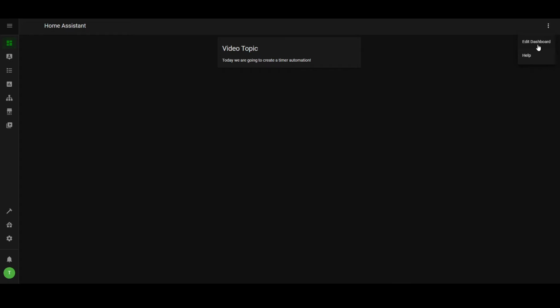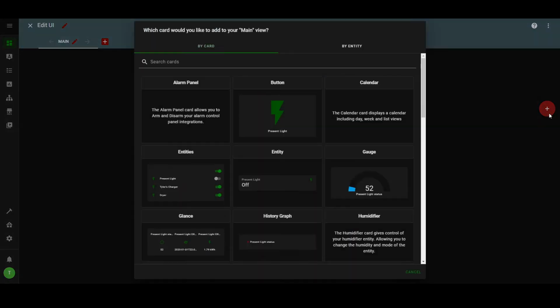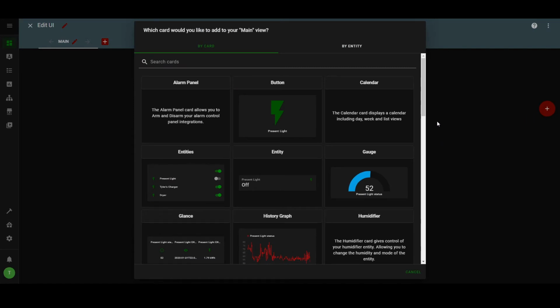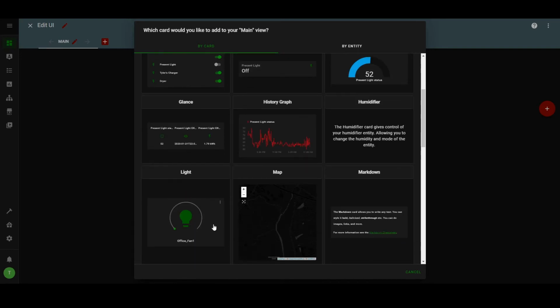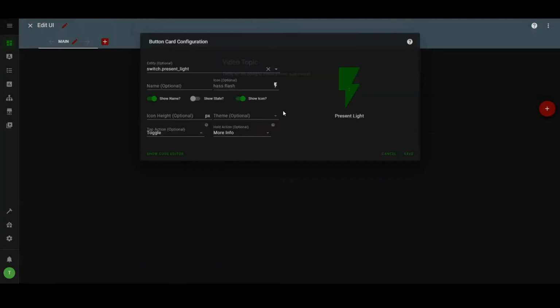And then what I do is I just hit start with an empty dashboard, because I kind of want a dashboard that is completely empty so I can customize it. But if you've already edited the dashboard, you're going to click on edit dashboard, tap the plus icon, and then here's where it gets even more customizable. You can choose between different things. For me, I'm going to choose button, but you can choose entity, you can choose glance, or whatever. You can choose light if it's a light. So I'm just going to hit button.